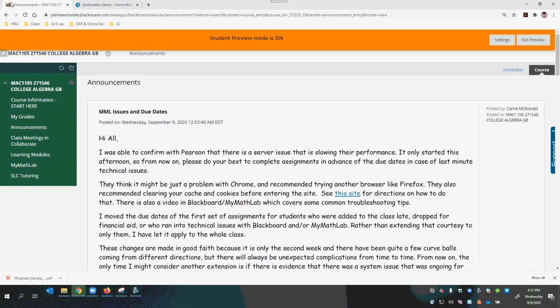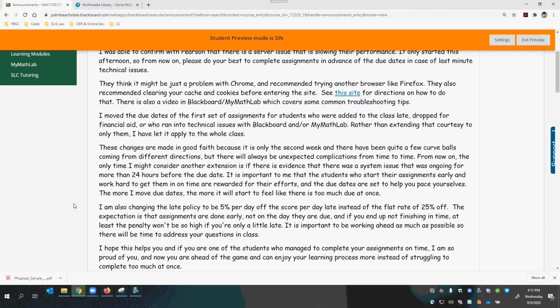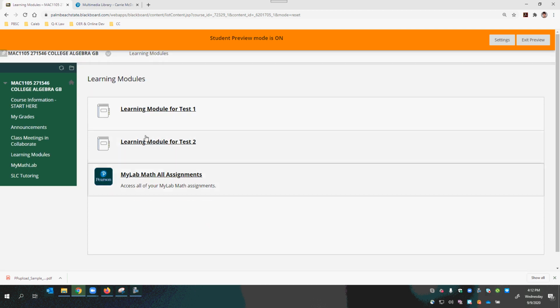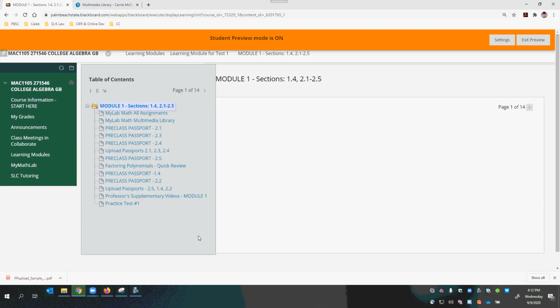Once you've completed your pre-class passports or your class participation worksheets, then you're ready to go ahead and get started on your My Math Lab assignments that are on the computer only.